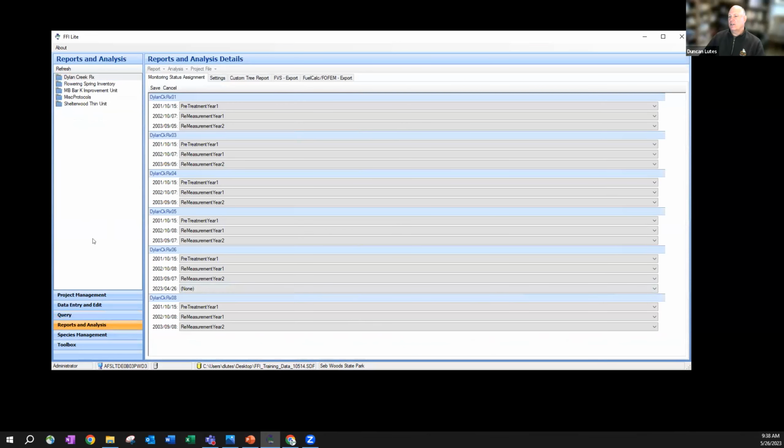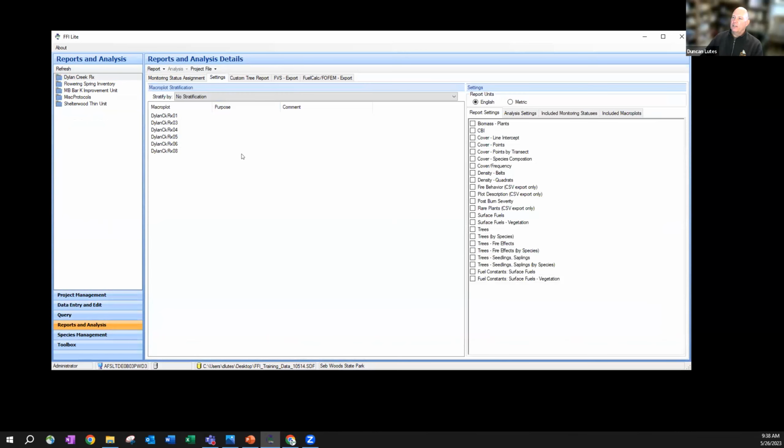Reports and analysis. So again, one of the real tenets of FFI is it's not just a place to put your data, it's a place where you can access your data. And so we really try to make it easy to get your data out in a number of ways. And one is the query tool. You could create a query and export all of that data out as a CSV file. In reports and analysis, this is the same project we were looking at in data entry, this Dillon Creek RX.